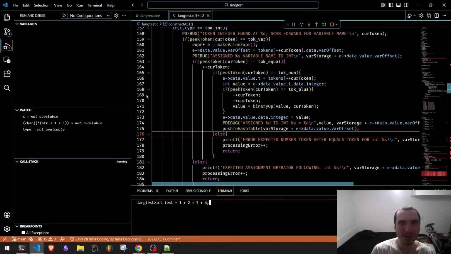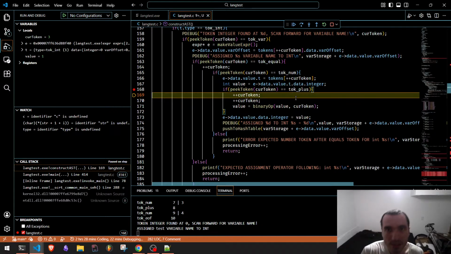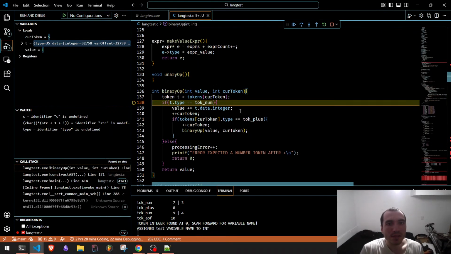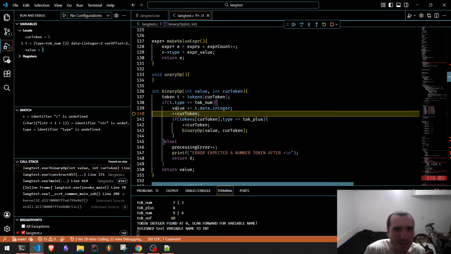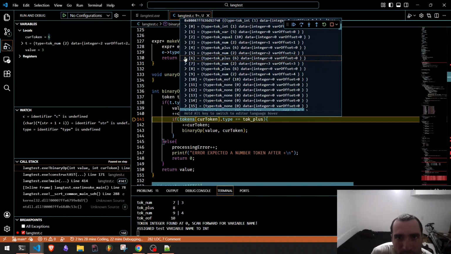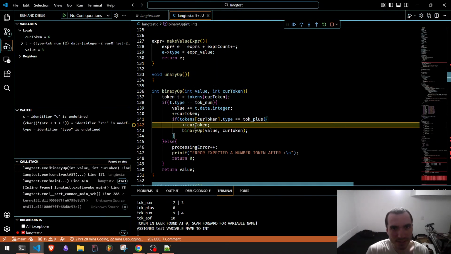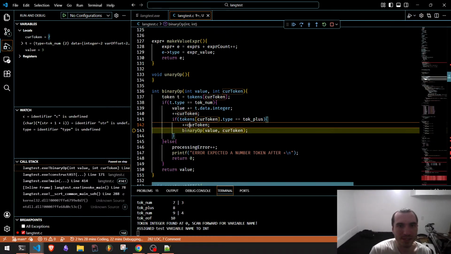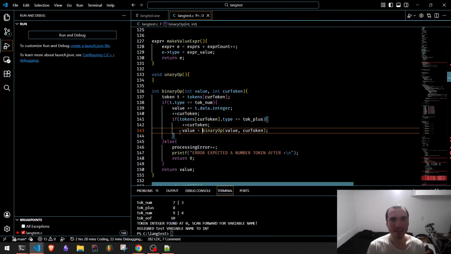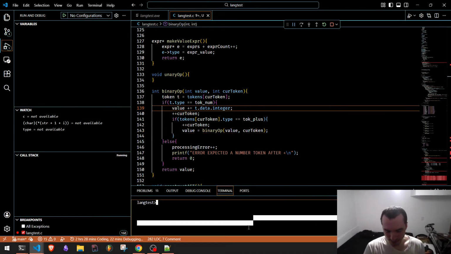1, 2, 3, 4. Peek token. It's going to be 3. Current token is 6. There's plus. Yes. Good. Oh, that's because I don't do value. Yes. Okay. Got to assign the result to the value.